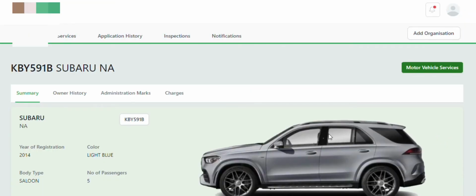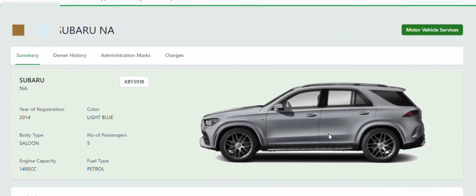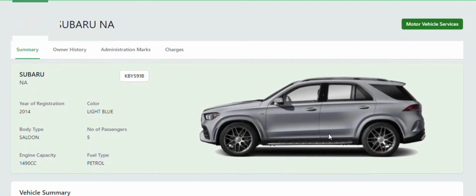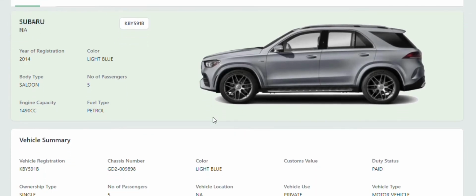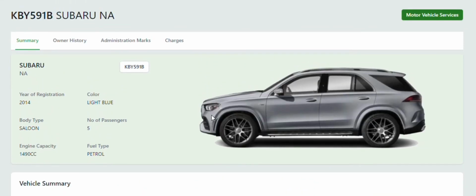I like the new look and feel of the eCitizen portal, because it actually gives you a pictorial view. So ideally this is not the car that I want to transfer. They just have this generic photo to represent all the cars, but it's actually a very nice touch. So the next thing to do is, if you confirm this is the car you want, the first thing that I'll do is I'll click on top here on motor vehicle services.